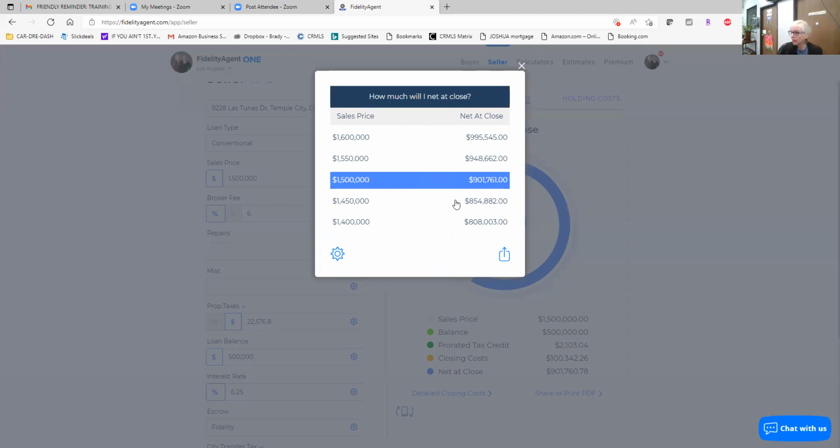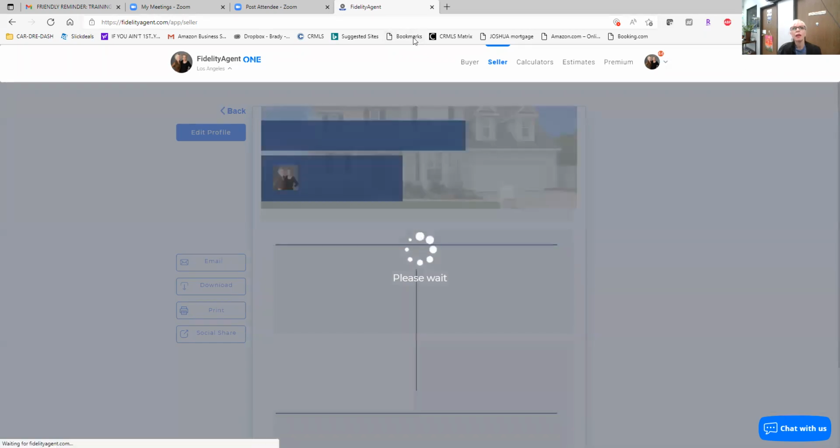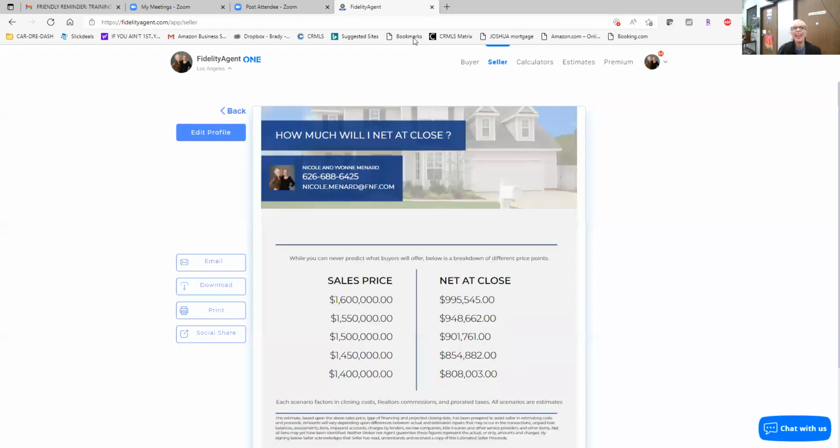Now, let's say you wanted this flyer. This way you can provide it to the seller. You click on this little share icon and it's going to load. It says internet connection is unstable, JL.